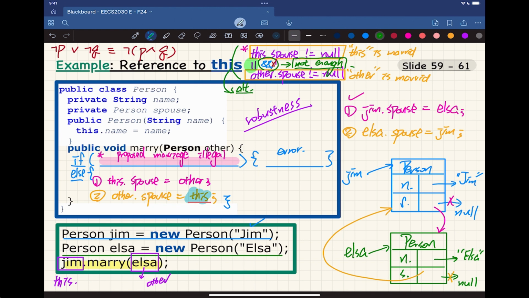So it would be not the case: this dot spouse equals null, and other dot spouse equals null. And does this really make sense? This is saying the following. The marriage should be considered illegal if it is not the case that both of them are single. Because when you say their spouse is null, they're single.